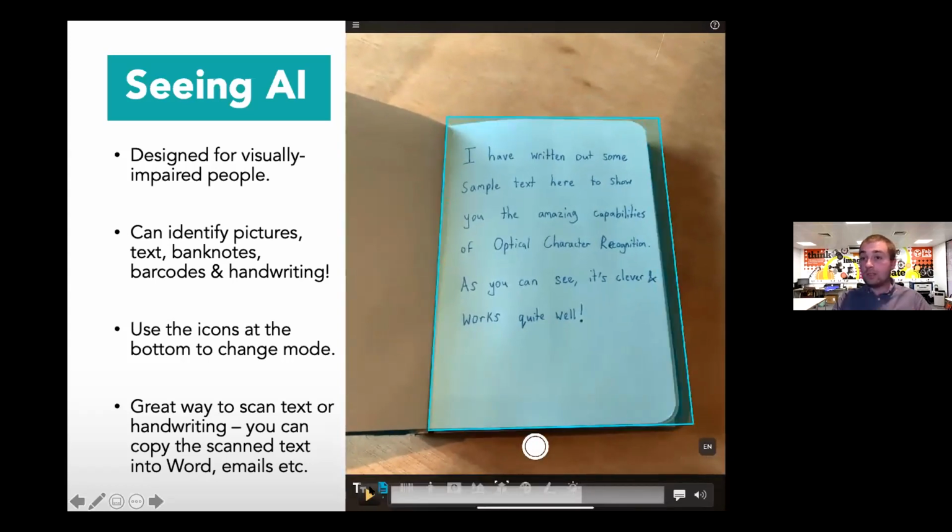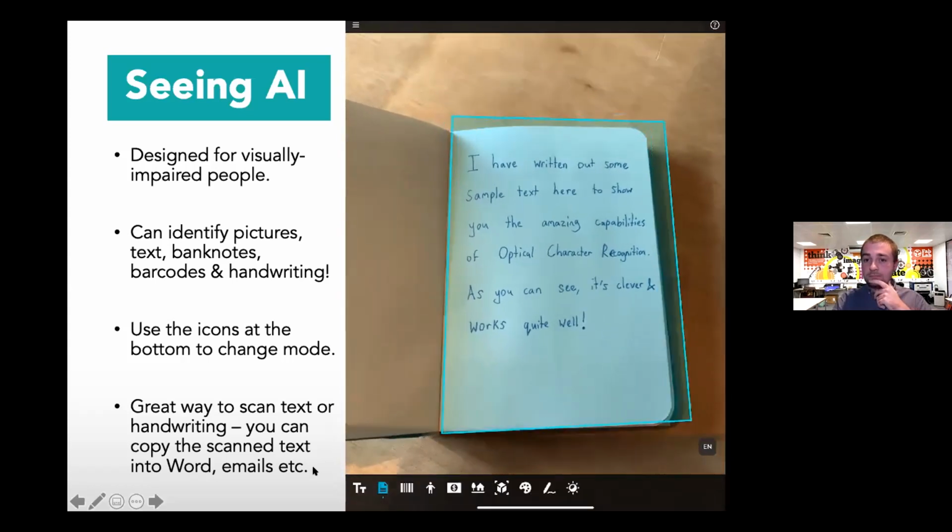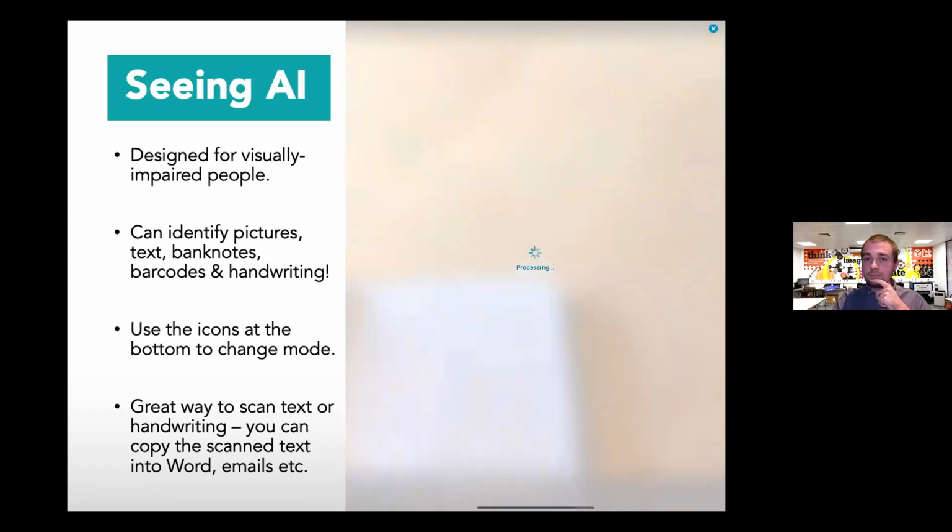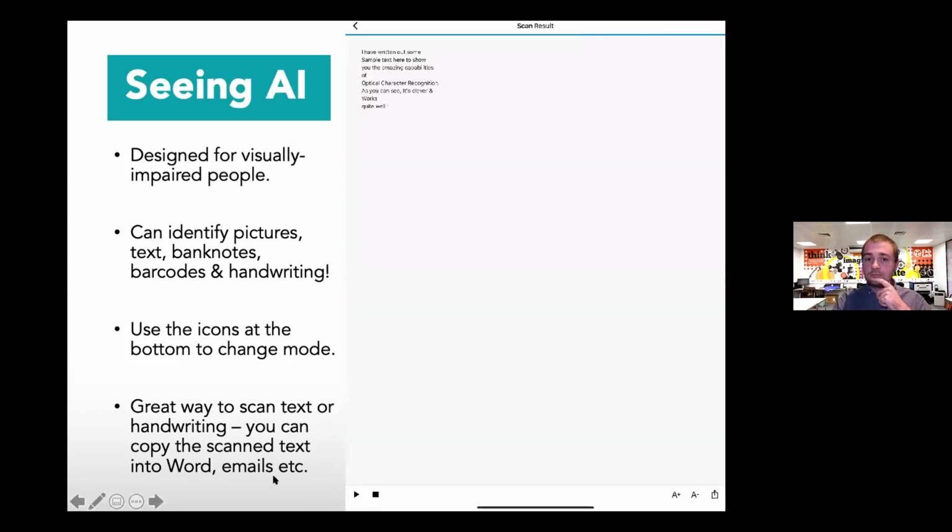So here I've written something out, and let's see if it can actually transcribe what I've written. It's a little bit small, but it has actually transcribed it pretty much perfectly.